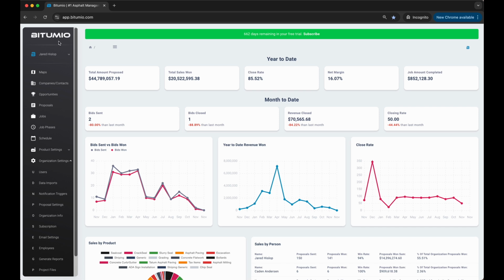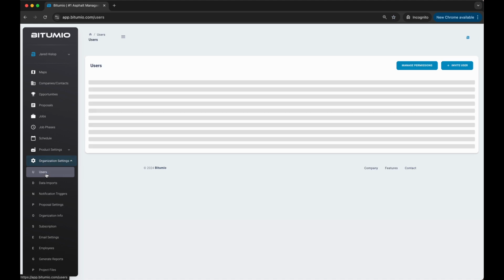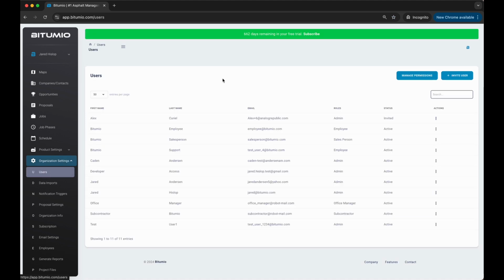So here I'm in the platform. I'm going to go under Organization Settings and Users. When I click into users, I am signed in as an admin user, and therefore I will see this manage permissions button. If you are not an admin, you will not see this. We do not want other individuals elevating their own permissions because they're a salesperson or a foreman or something like that. So admins assign user permissions and all other roles inherit those permissions.